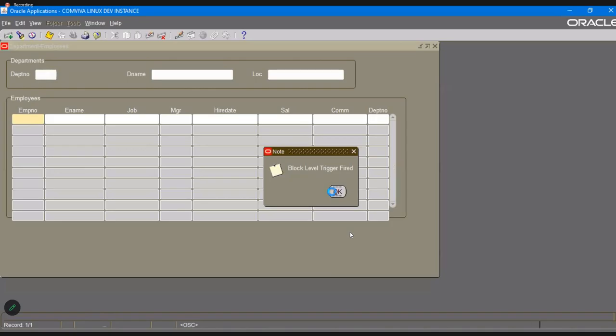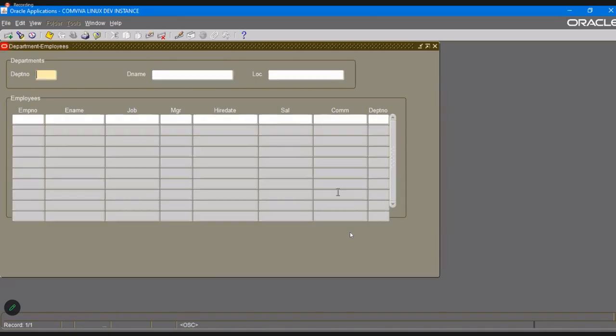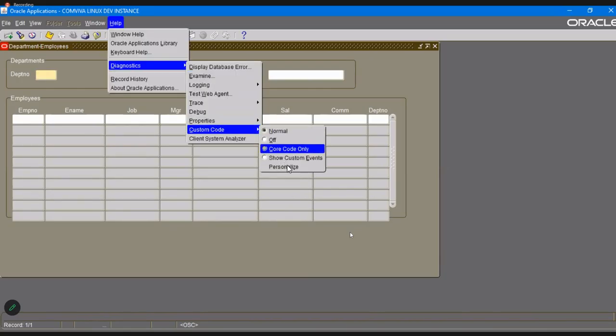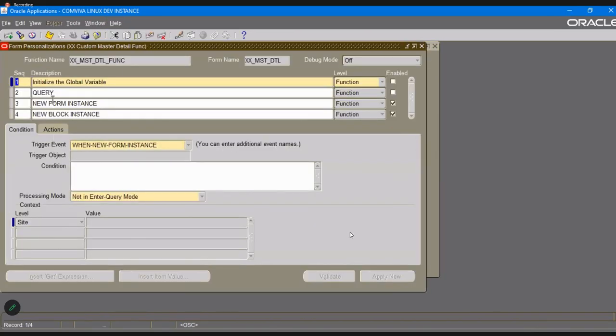Then the block level trigger also fired again. So there's a new block instance for it. So that's why it is fired each time. So let me check another one.